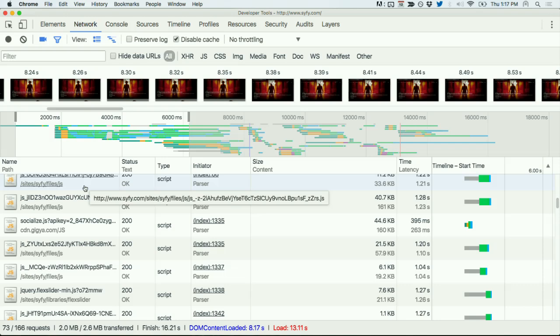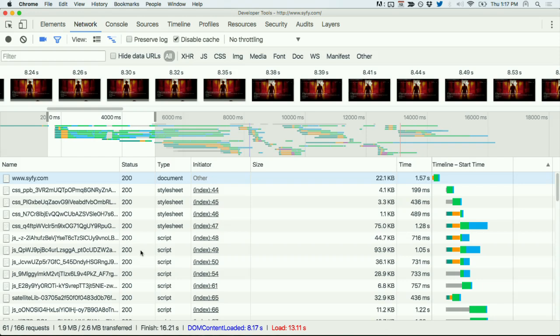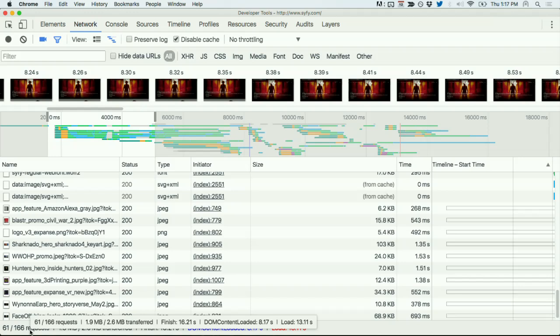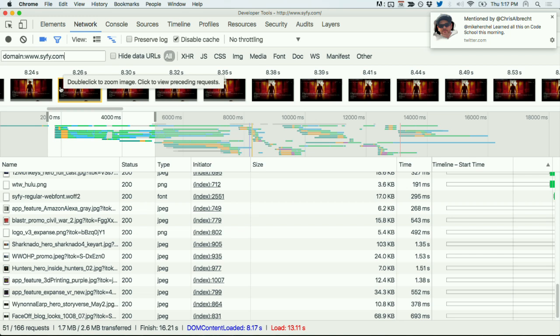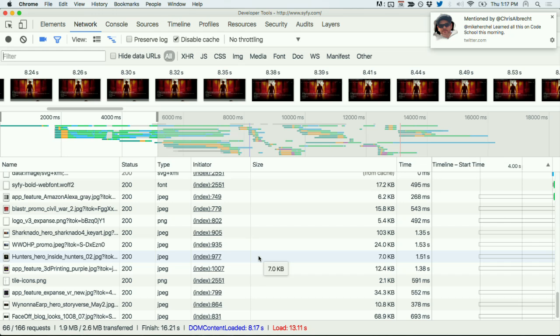I'm gonna make it smaller right here. So you can see what we have right here. We have 166 requests. That's honestly a lot, you know? A lot of that is ad stuff coming down. You can filter that. I'm gonna filter to domain www.sci-fi.com, and you can see 51 of those are actually coming from the sci-fi domain. It has a lot of ad networks on there that are pulling down, and a lot of tracking code. But you can see that. You can see when the DOM content is loaded, and you can see the page size right here.